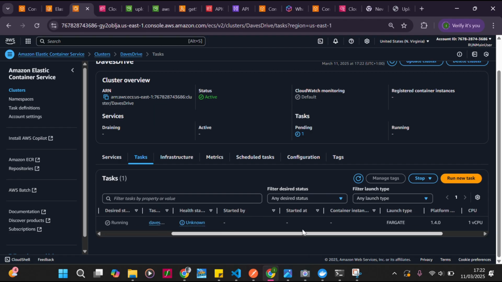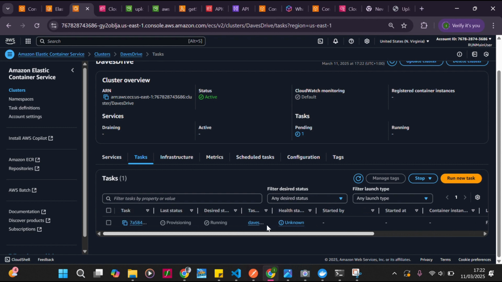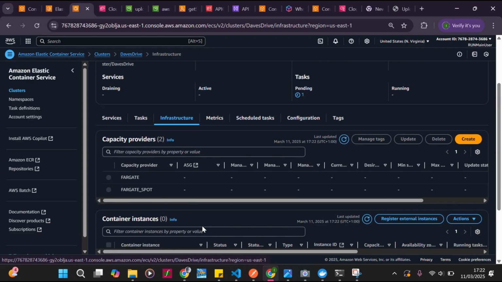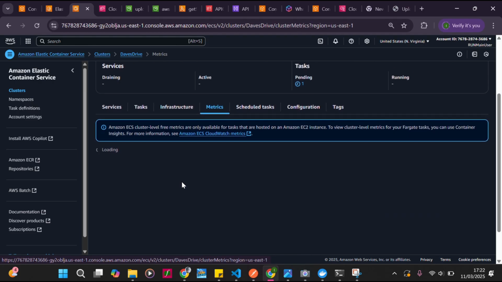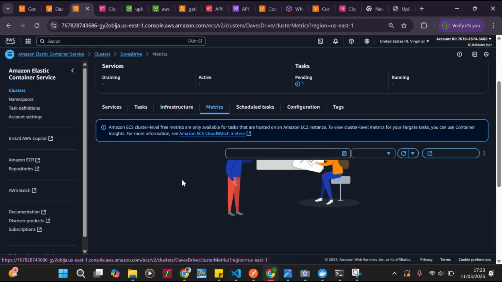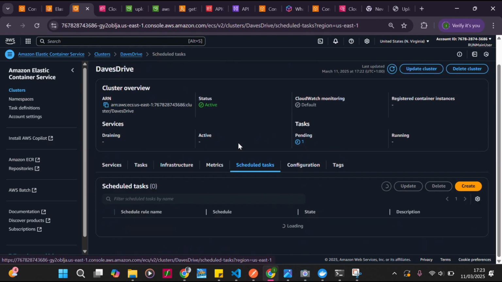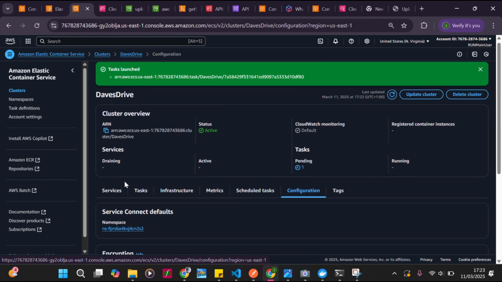So right now we're waiting for it to provision and start running. And then yes, you can see the launch type is Fargate. We have 2 gigs of memory, 1 vCPU. In a moment I'll refresh this to check. You can look at the infrastructure, see the capacity providers, Fargate Spot, and the other advanced features you can set up if you want. You can look at the metrics and monitor with CloudWatch, CPU utilization, memory utilization. Other advanced options include scheduled tasks and checking other configuration parameters.